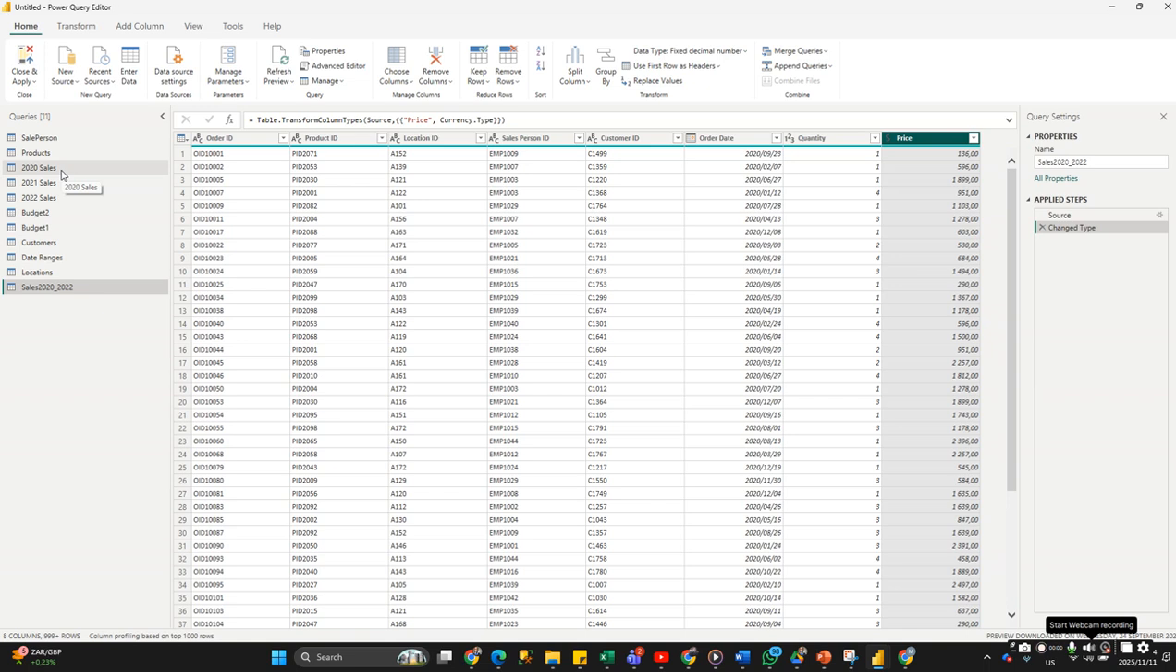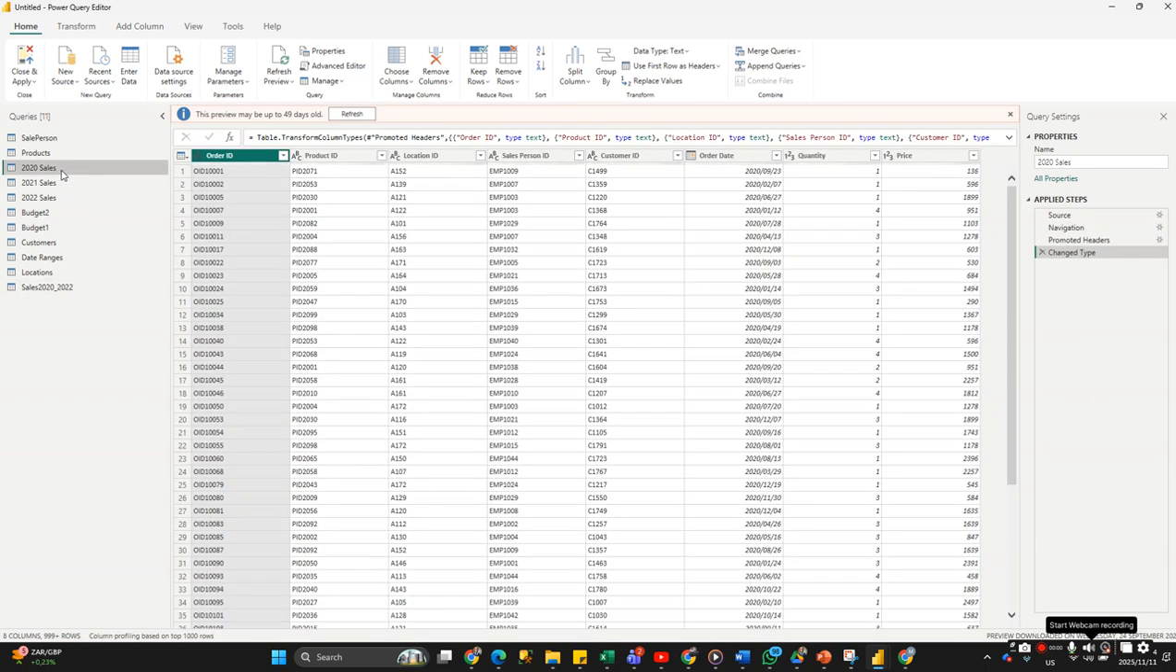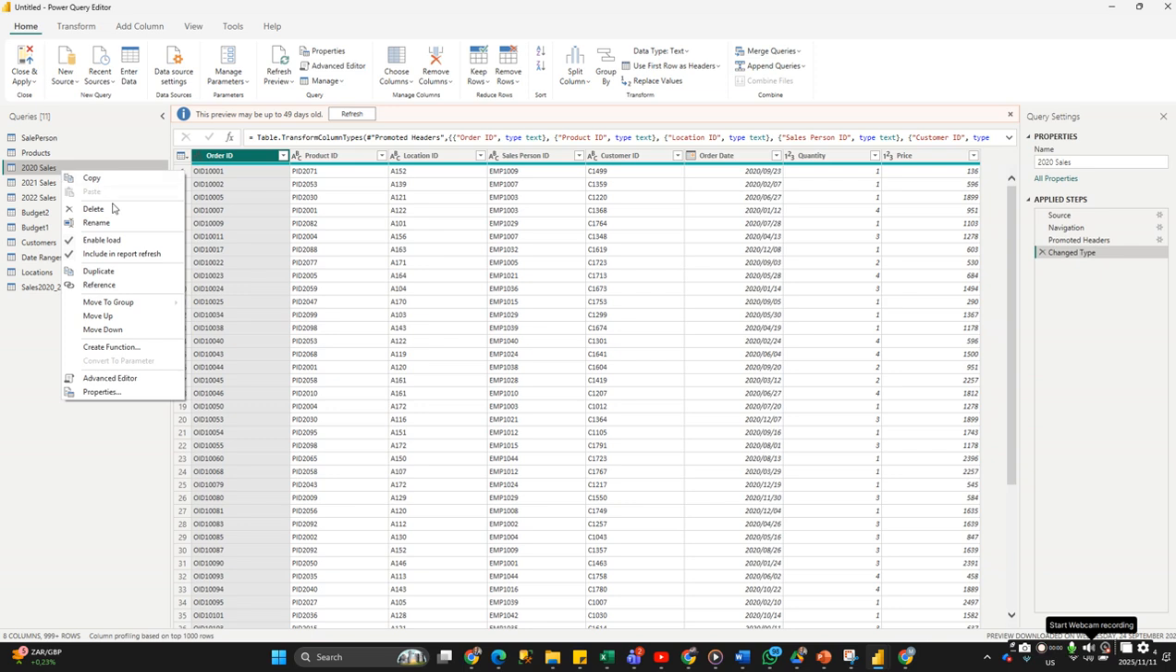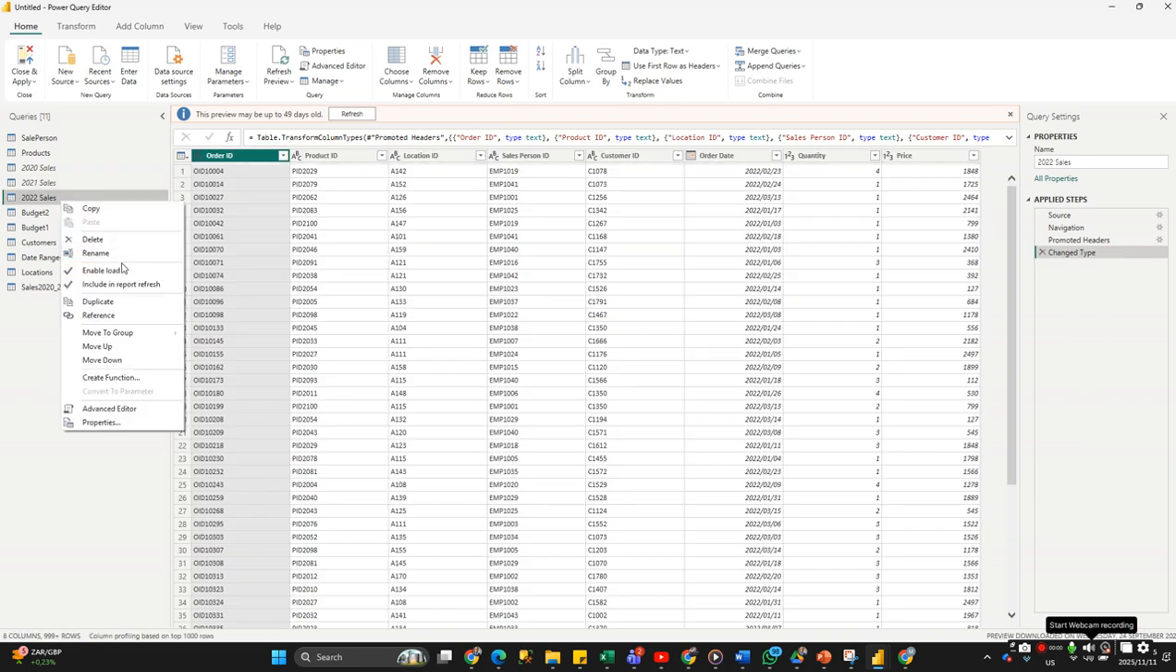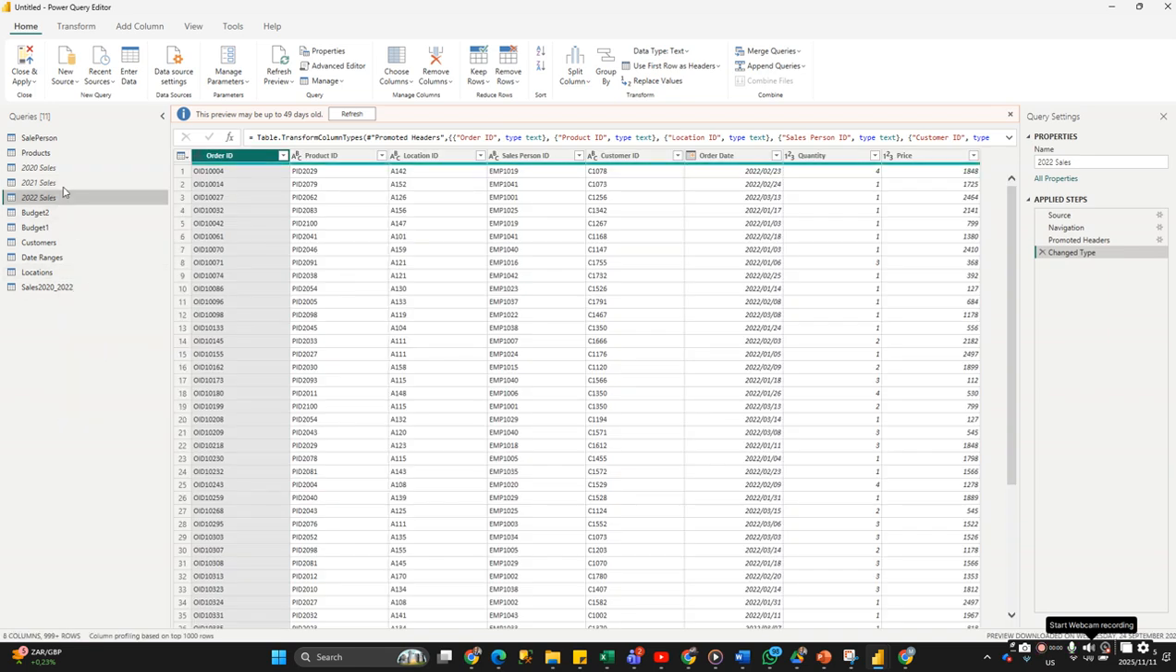And how we do that is you come to this table, right? It says sales, it says 2020 sales. Then you can right click on this one, you select enable load here, you untick, right? And if you untick, it will be itemized like this. Then you come to the 2021 sales, you do the same. The 2022 sales, you do the same, right? So if you do this, these tables will be here, but they will not be loaded into your model.